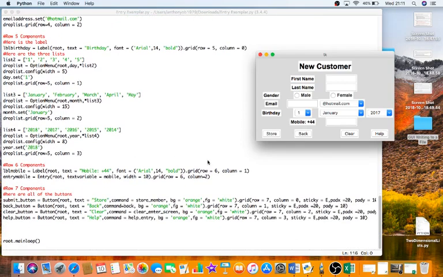Again, should be no issue with row 6. Row 6 is just a simple label, and then it's just an entry box. Then I've got my submit button, my back button, my clear button, and my help button. They're all in row 7, and you can see they're in column 0, column 1, column 2, and column 3.